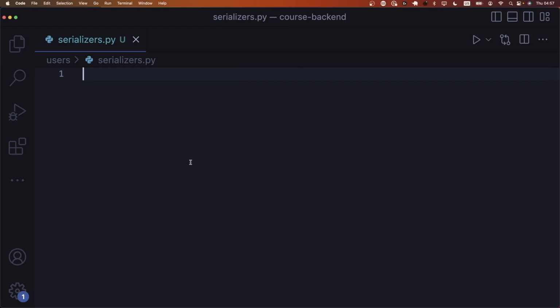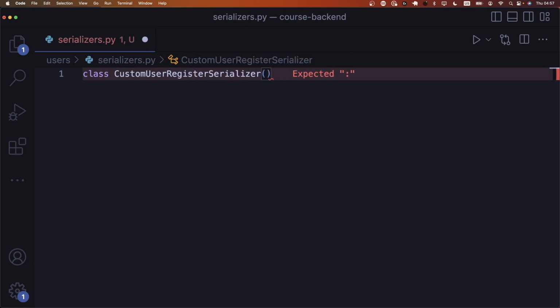Okay, so let's say that we have a class in here and we call it CustomUserRegisterSerializer, because we're going to register a user, and this name is completely up to us. It doesn't have to be named like this. Okay. And in here, we want to create a model serializer.